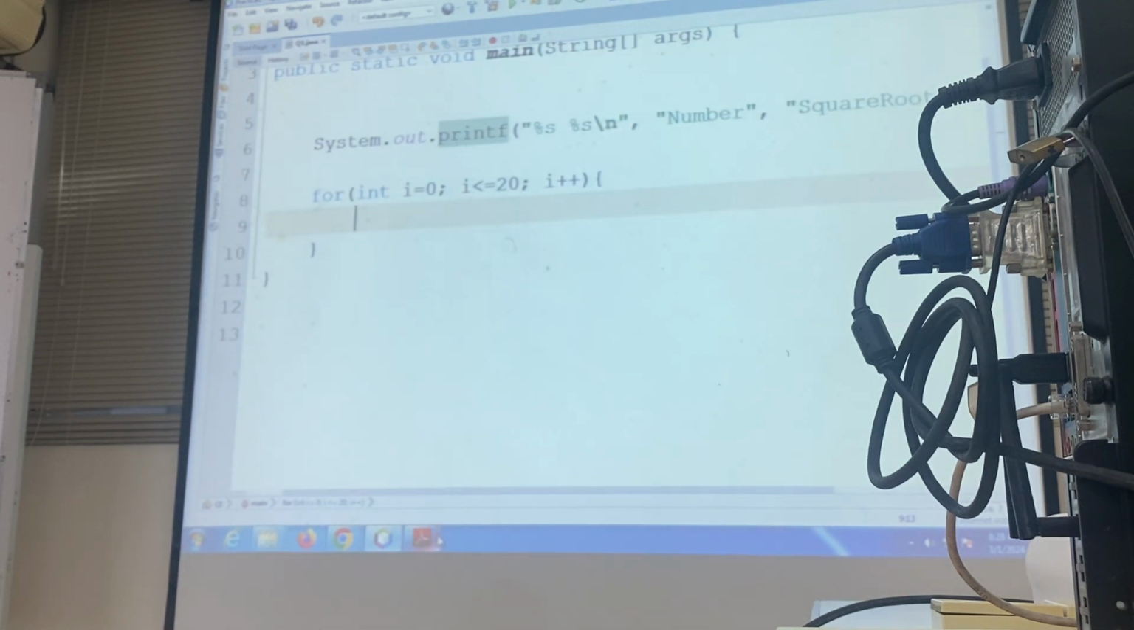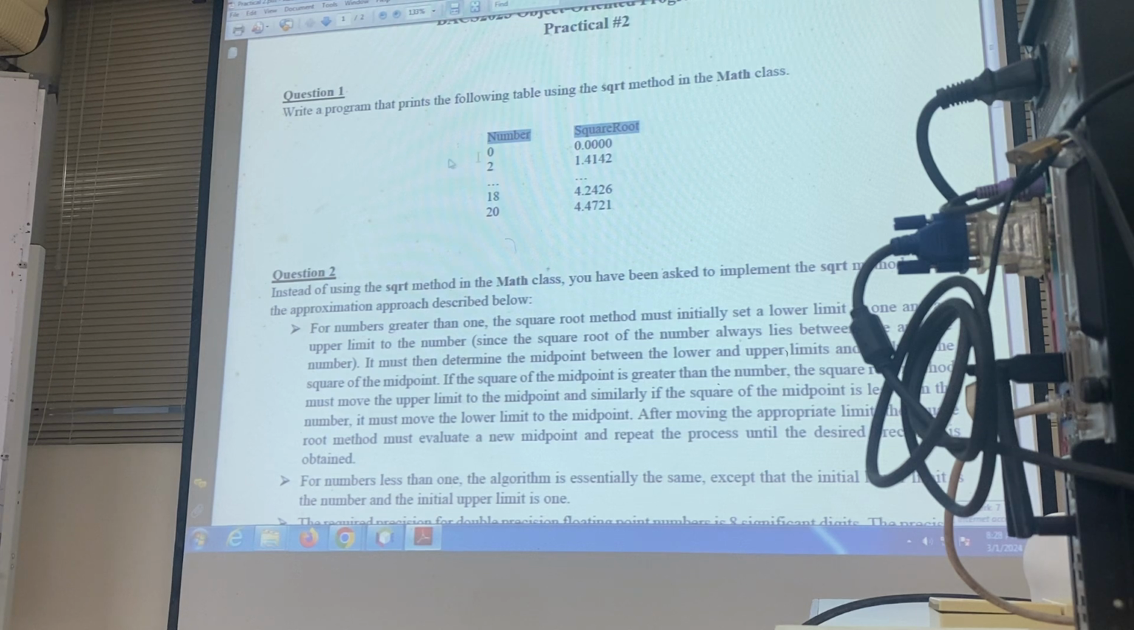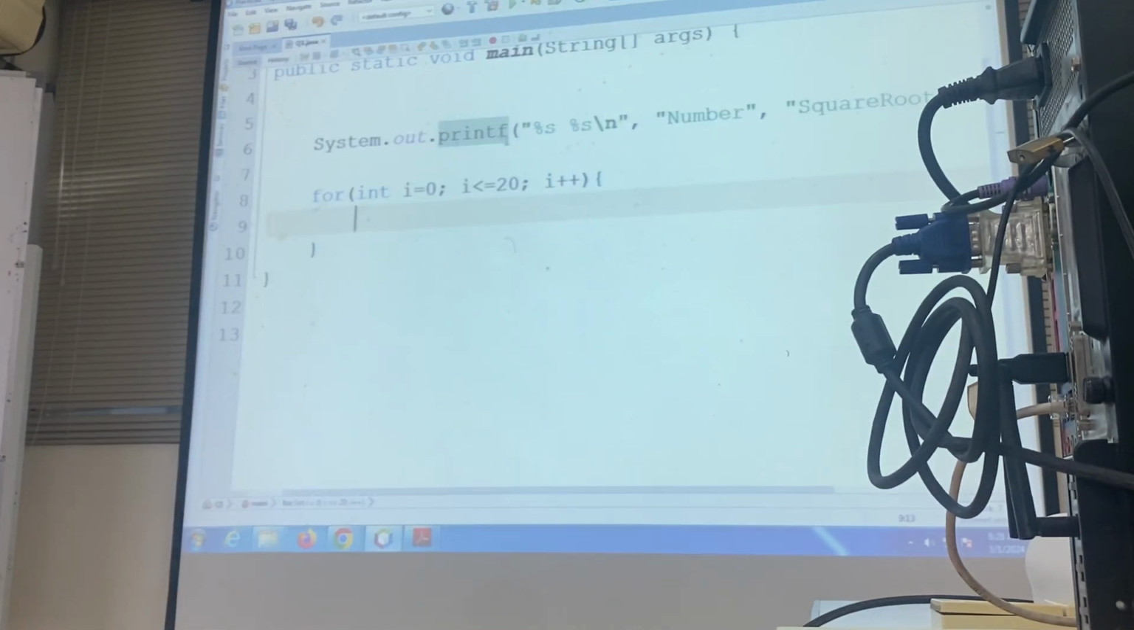Alright, so question 1, any issue? You have to use a maths library from here. Generate the output in this format, as we have a numbers and square root header. Okay, this is a header. So we try to use a header, System.out.printf to print the header, the numbers and the square root. %s here means that it's a string data type.